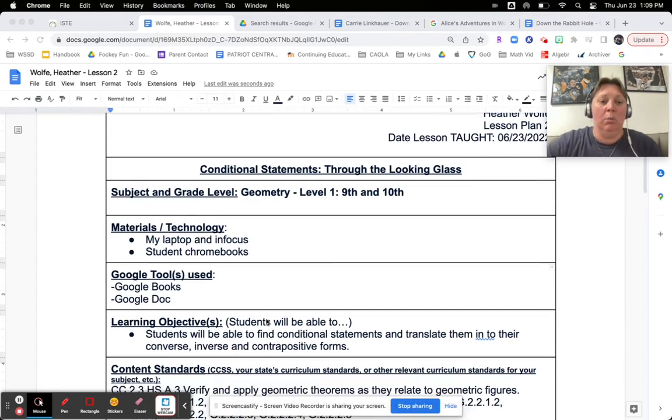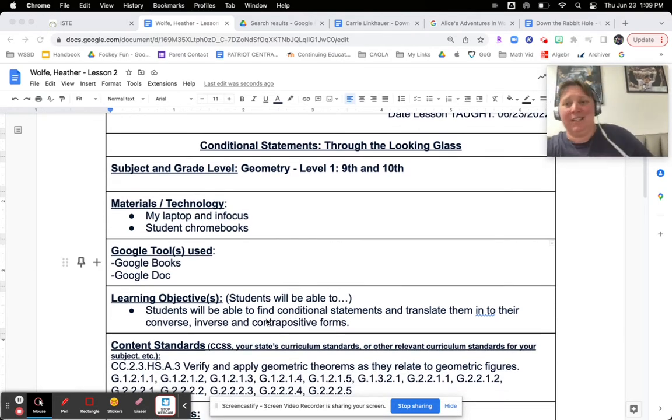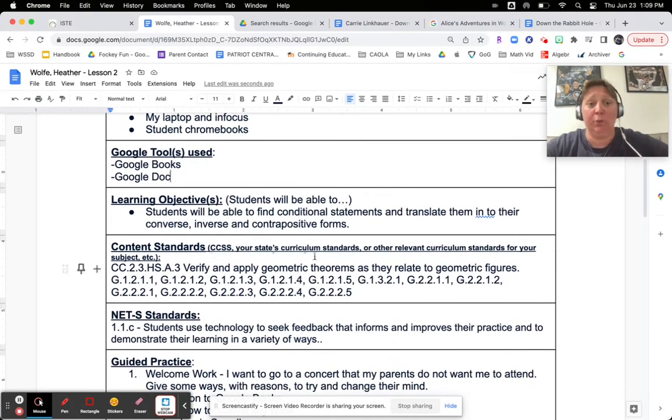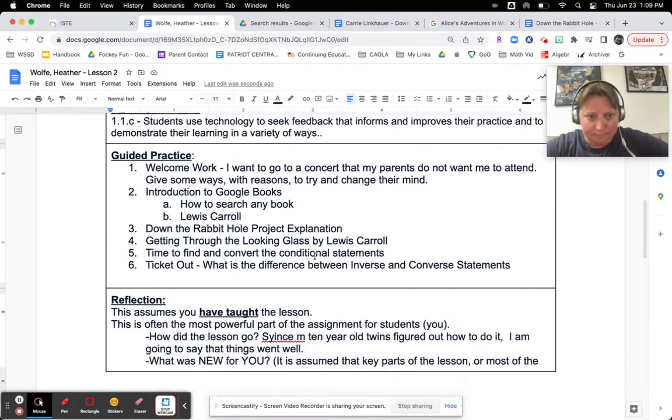So I'm adapting something that I already have done in my classes in years past. Here's what happens. I give you the lesson objective: students will be able to find conditional statements and translate them into their converse, inverse, and contrapositive forms.